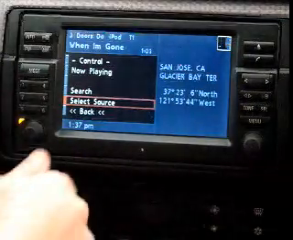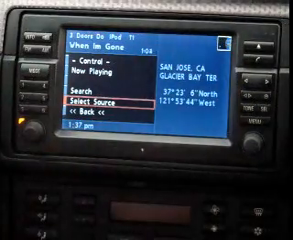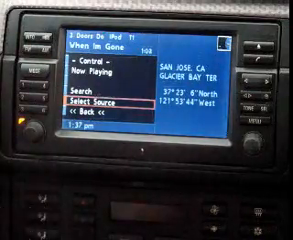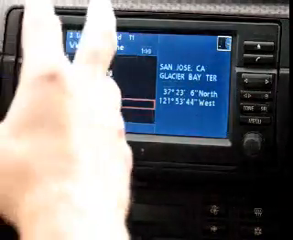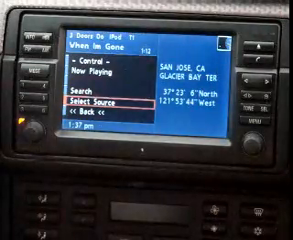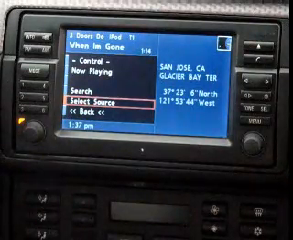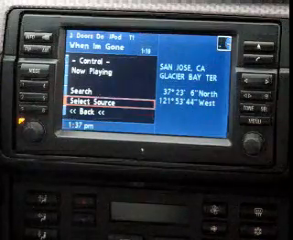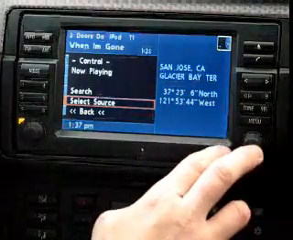Now I have the select source option because Alpine does offer a source selector, and if I purchase that and an Alpine CD changer, I can actually use the iPod adapter and the CD changer, versus with the HD Dice, you do not get to use a CD changer while it's in use.